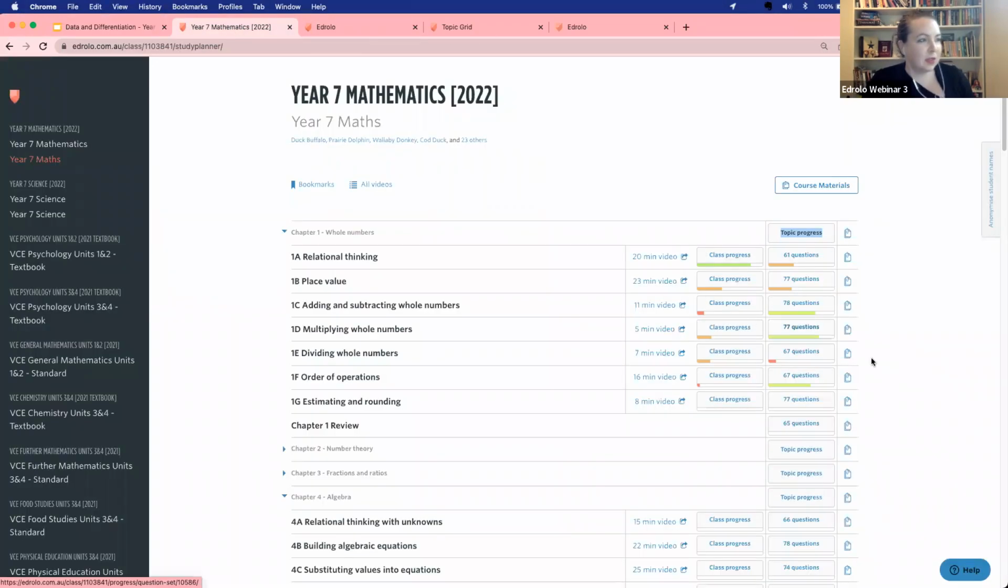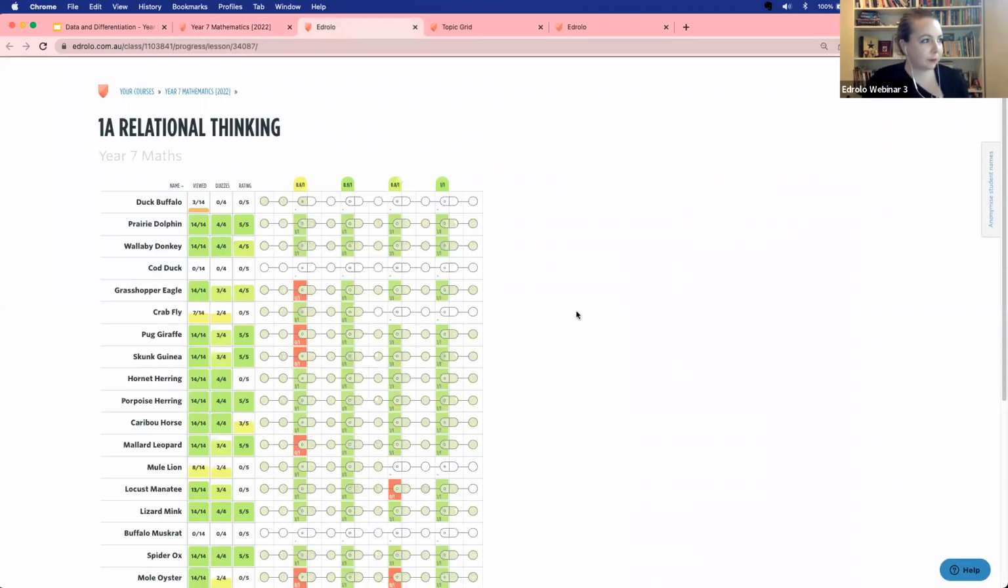Okay, so if you can see my screen, we've still got the Year 7 maths page, a study planner page where everything lives. For every single lesson, you've got the class progress button here, and you can see for my class here, they've had a lot of progress in this first lesson as it's turning green, and you'll notice it's sort of orange and red. They've done little bits and pieces of the following lessons. So if I dive into the class progress grid, it looks like this.